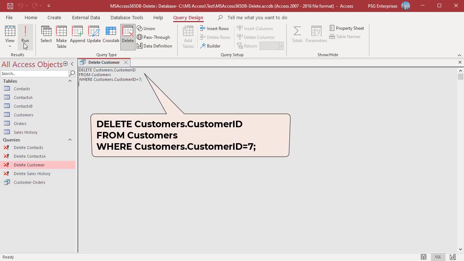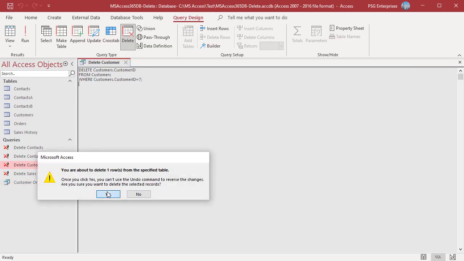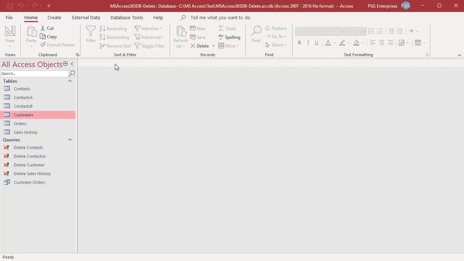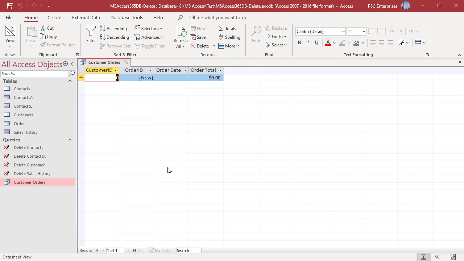Run the query. Deleting a record from customers will also delete the corresponding records in orders. Customer 7 is deleted. Now run the customer orders query. The query returns 0 records as all the orders have been deleted.